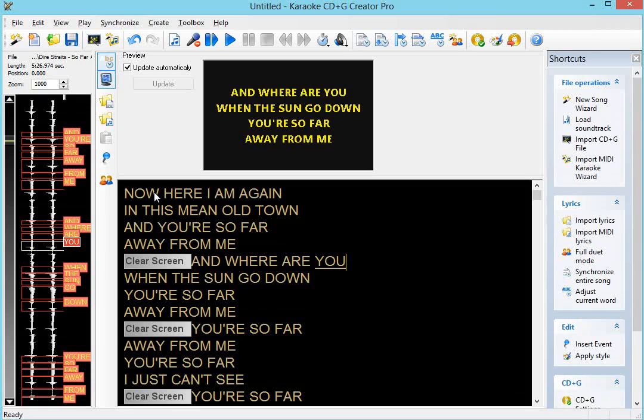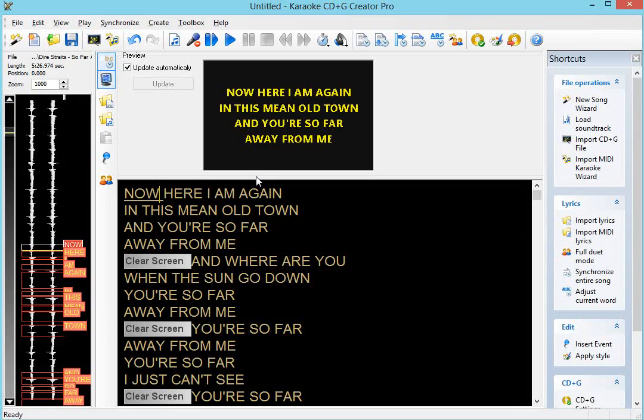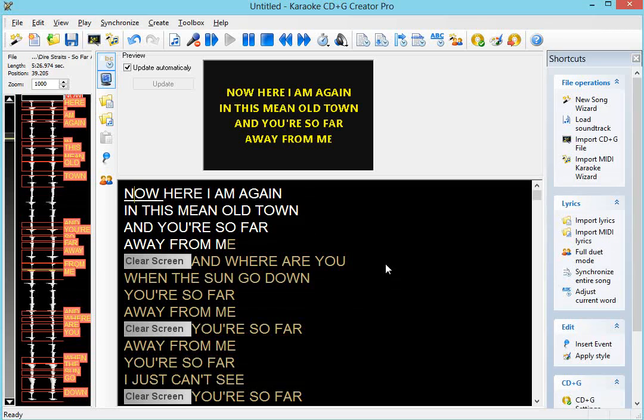Alright, and now we have the regular Karaoke CD+G Creator project. Lyrics are already synchronized, you can see by the labels here. Timing information has been loaded from CD+G file. We may play the song to see if it's indeed the case. Yeah, everything looks fine.